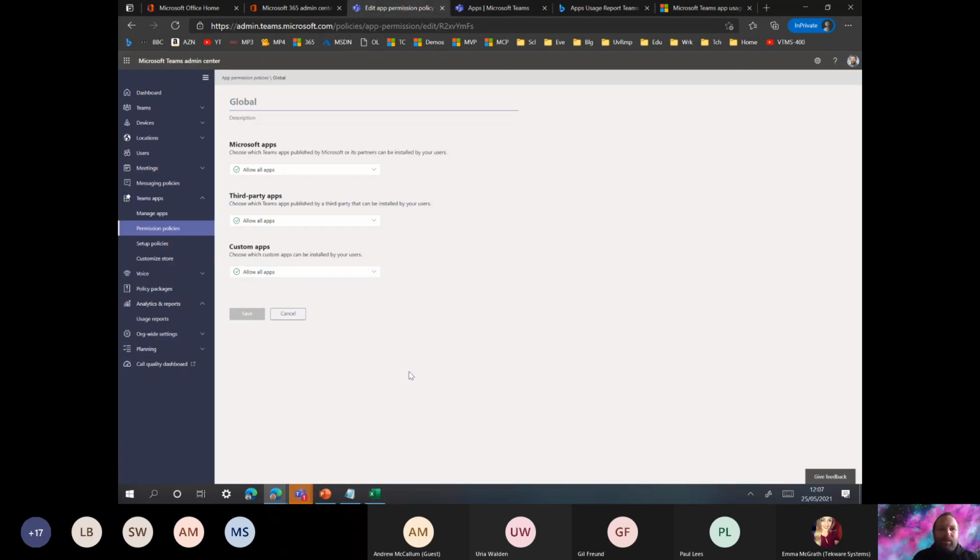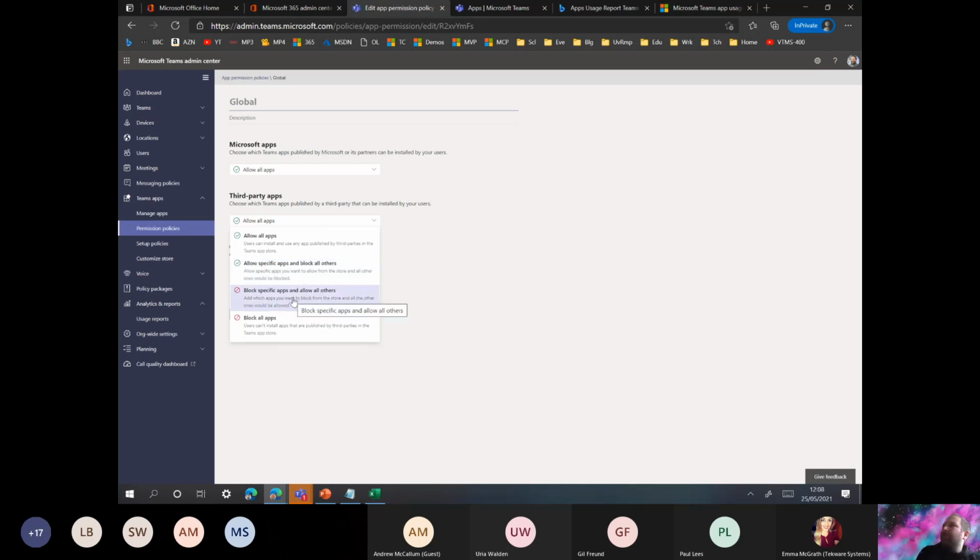So back inside my permissions policies, what choices do I have if I do not want to allow all the applications? Well, I've got allow specific apps and block all others. So I can say, look, you can have access to these specific apps. I can decide to block specific apps and allow all others. Or I could block all applications completely.